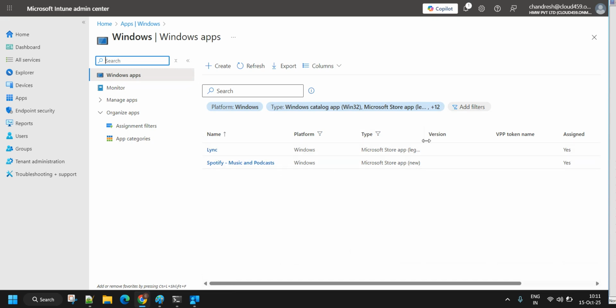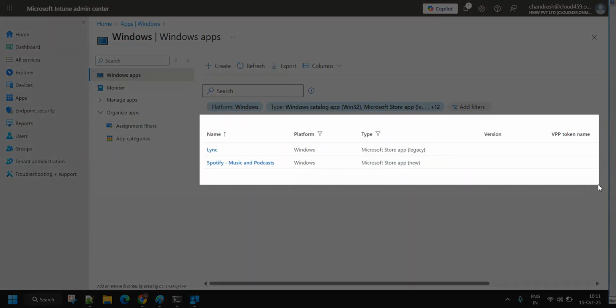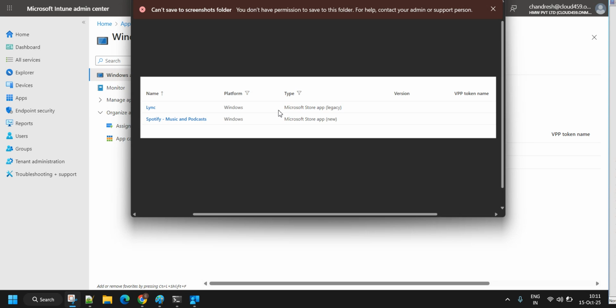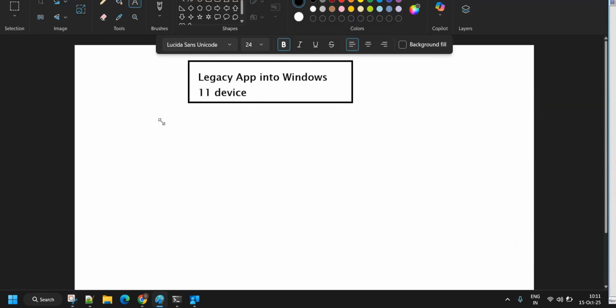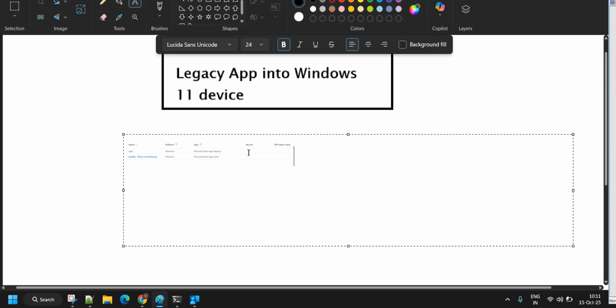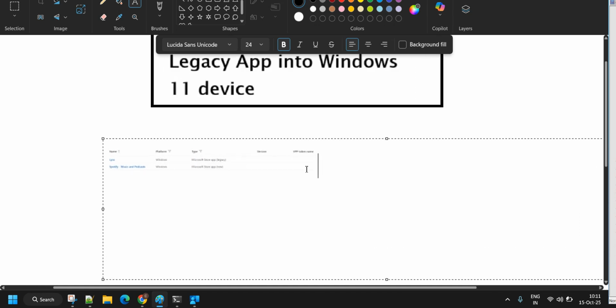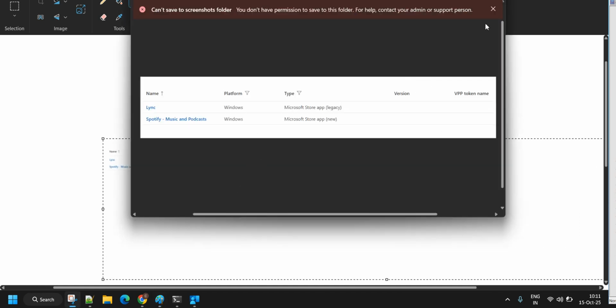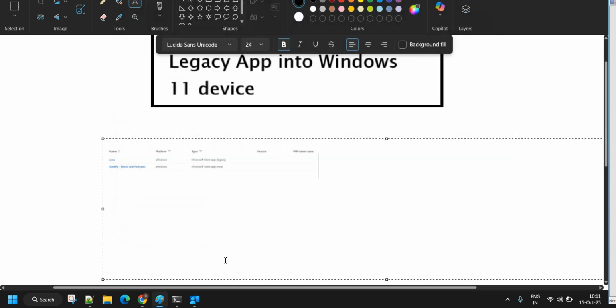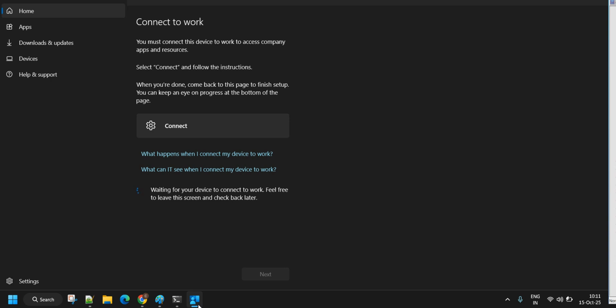Okay, so these two apps have been registered. You can see one is the Microsoft Store app and the other is the Spotify Music app. The Spotify Music app we have enrolled on another Windows 10 device, and this one we have enrolled on our Windows 11 device. So these two types of apps we have registered here, guys. What depends upon the version of Windows which you are using for registering those apps. So on the Company Portal.